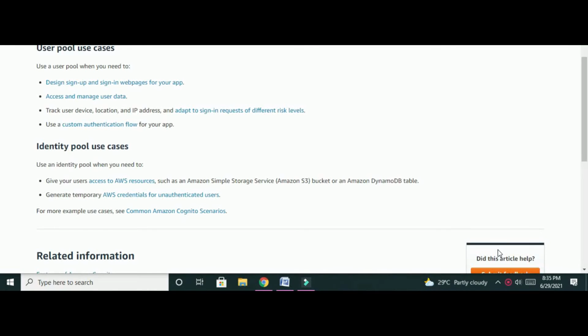In the previous session, we discussed AWS Cognito. As we know, AWS Cognito is used for adding sign in and sign up to the web or app, and we have user pool and identity pool.